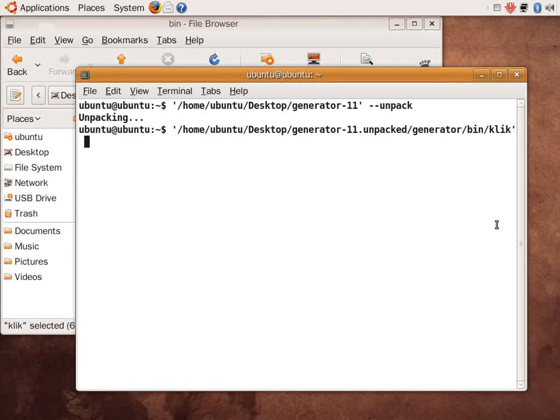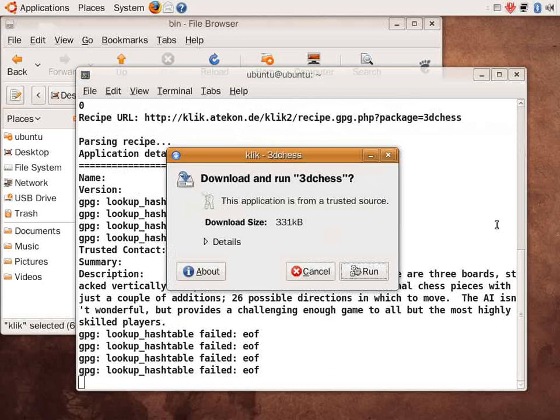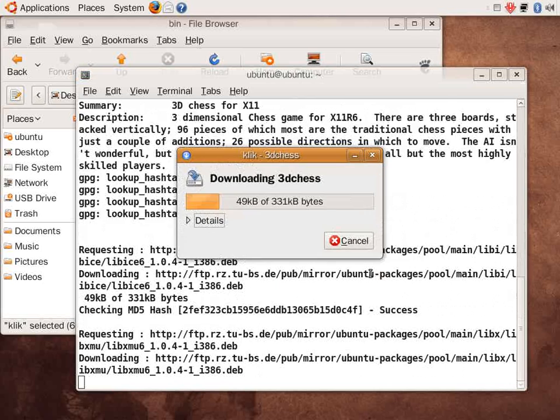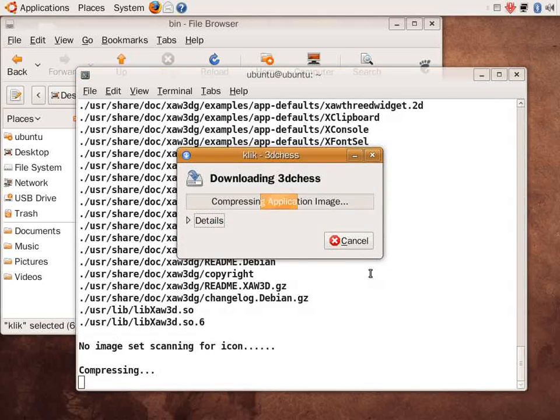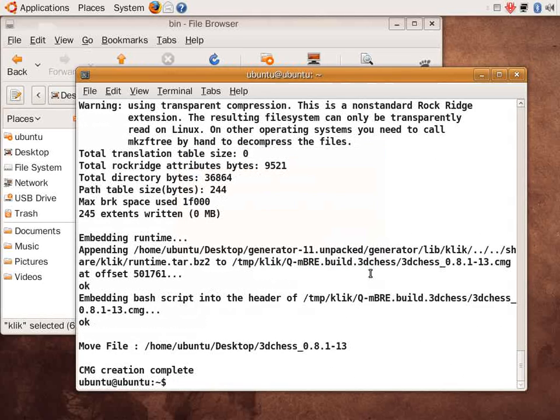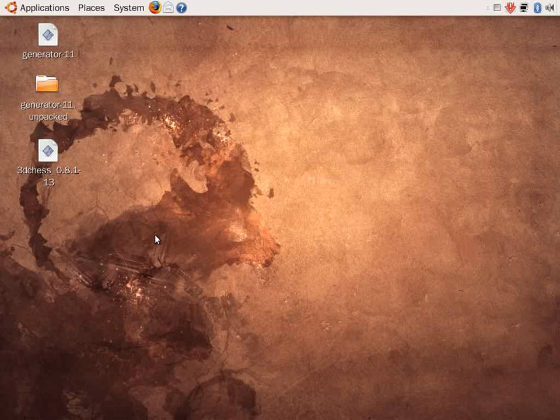Let's download 3D Chess, which is a little chess game. Download. This is the Klik client as you know it from last year. But what it has done now is quite remarkable. It has created a 3D Chess compressed application image file, which is completely self-hosted. That means I don't need any runtime of any sort.